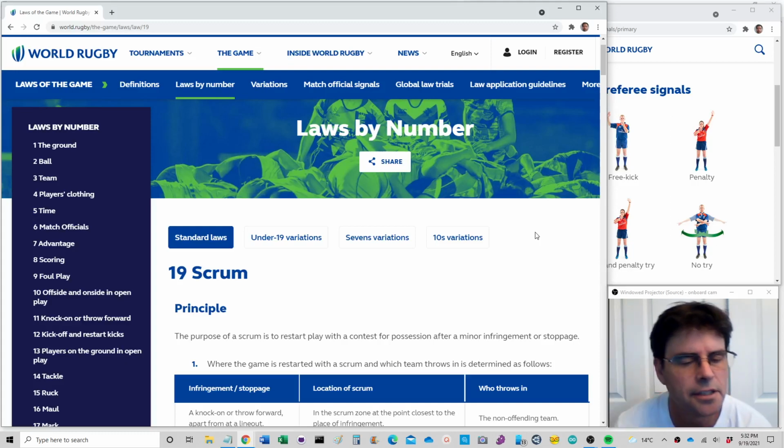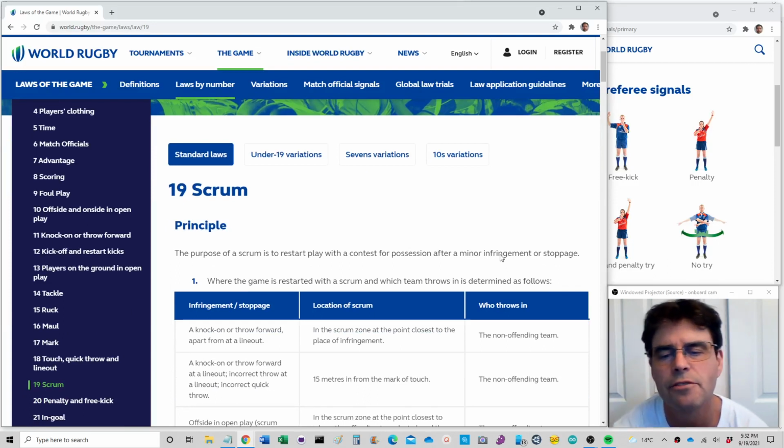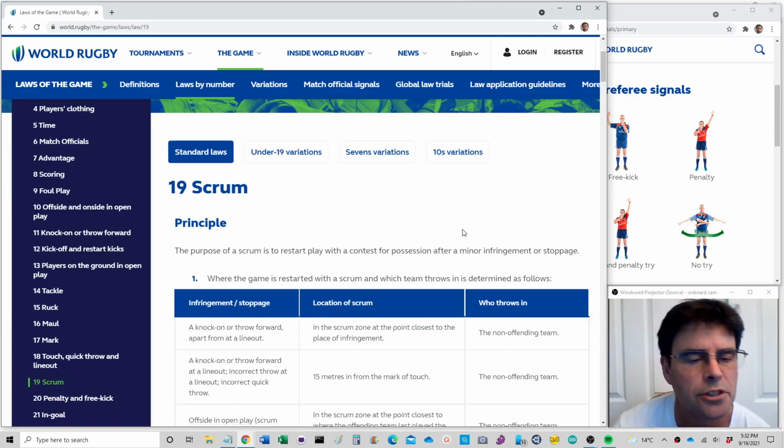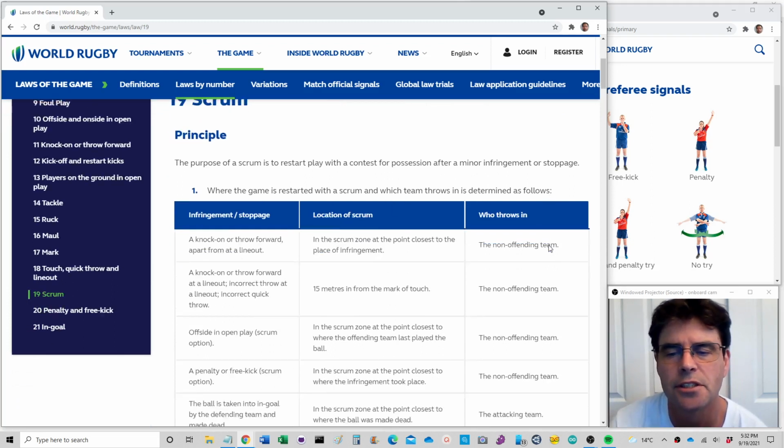Rugby Laws 19, the Scrum. Principle: the purpose of the Scrum is to restart play with a contest for possession after a minor infringement or stoppage. 1. Where the game is restarted with a Scrum and which team throws in is determined as follows.